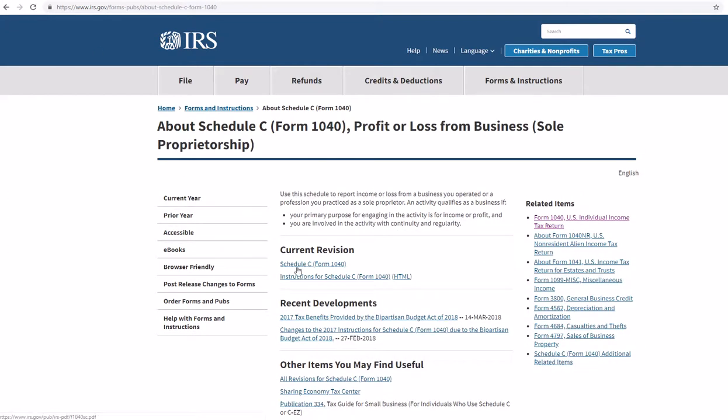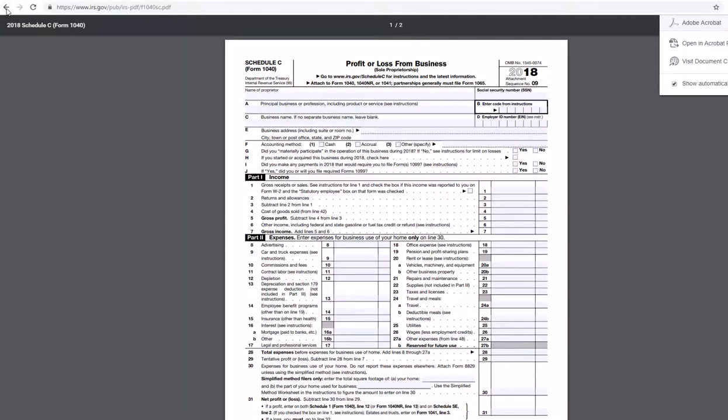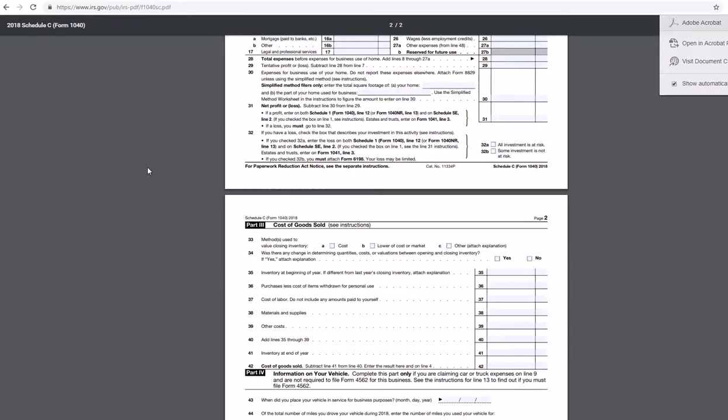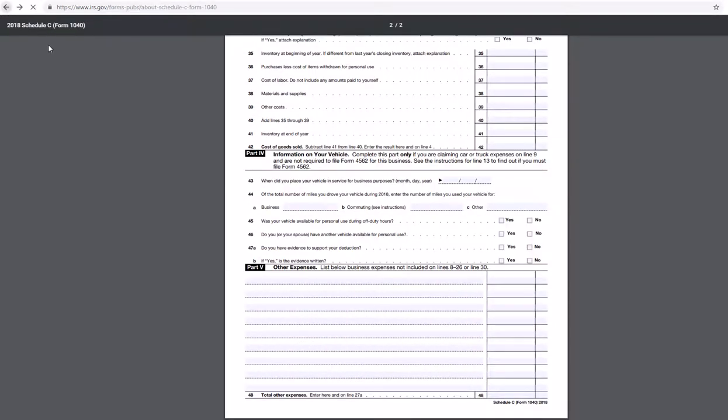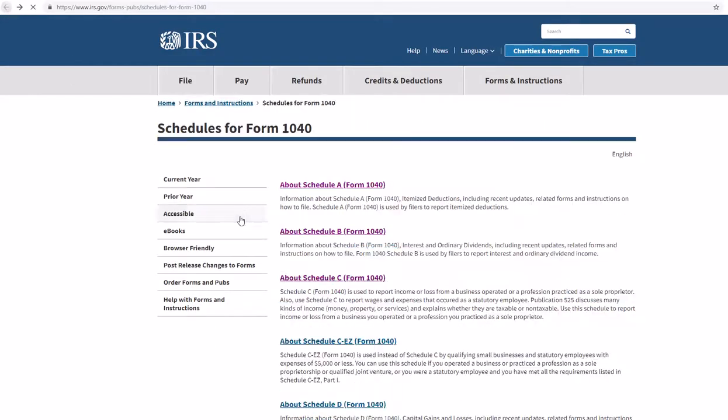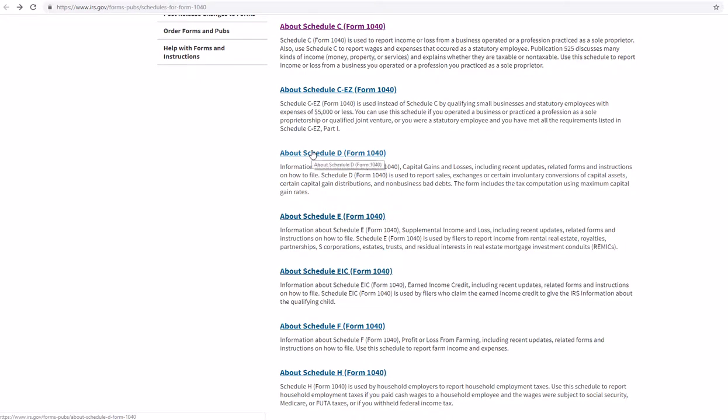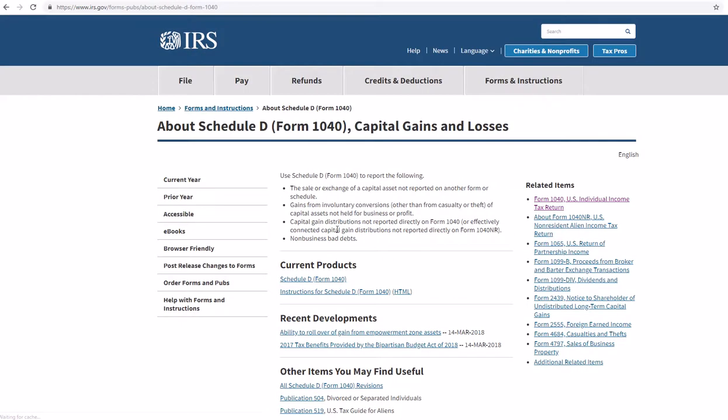It also covers income or loss from a business operated as a profession or sole proprietorship, where the activity qualifies as a business. So it seems like unless you have a business or a special situation, you may just need to follow the numeric schedules, as for most people.